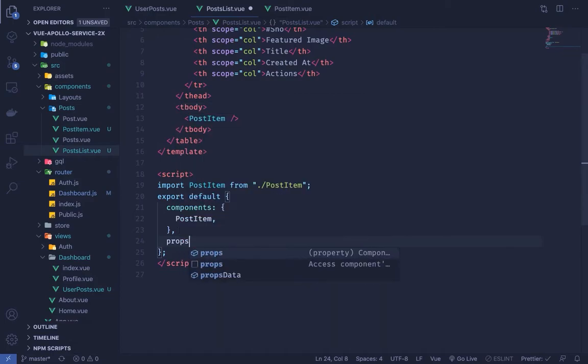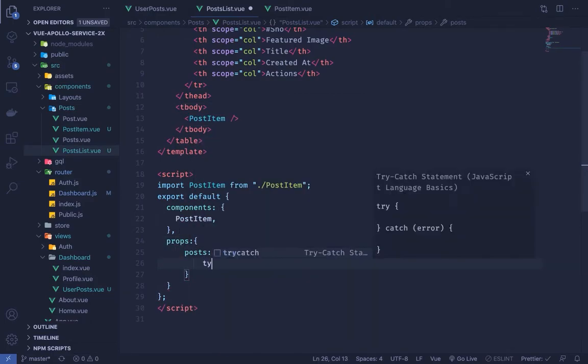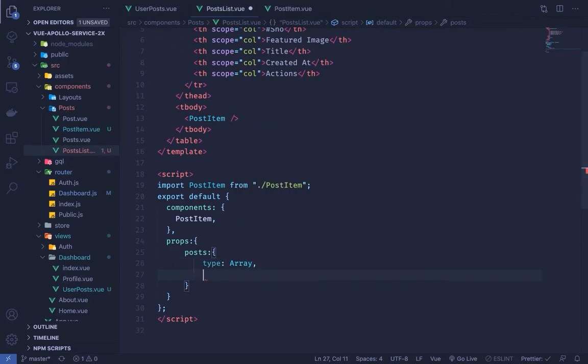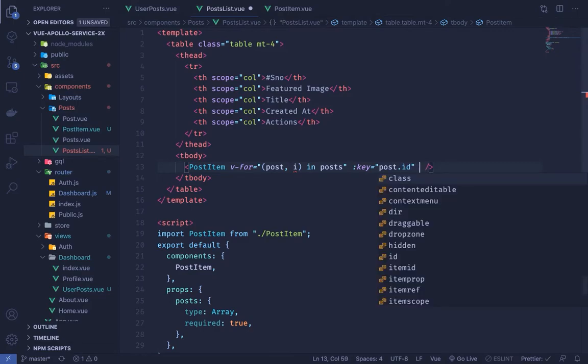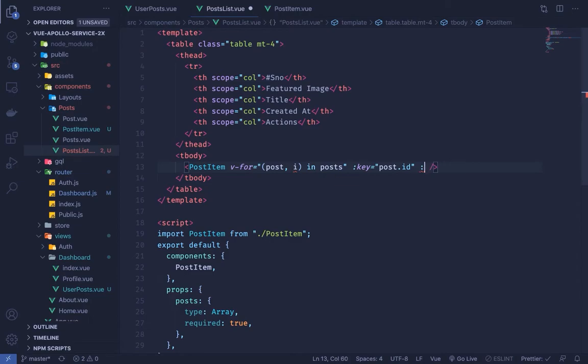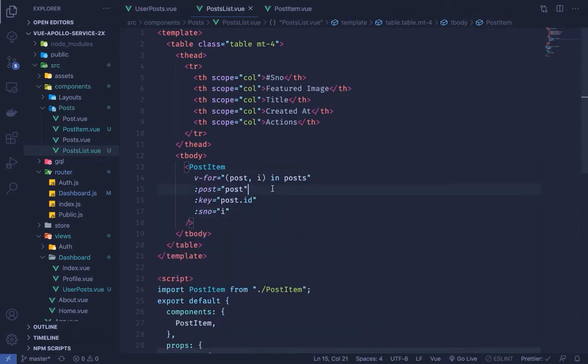Now we'll receive this post inside here. Firstly we have to mention it inside the props object, we'll call it post, with a type of array, and required will be true. So we are receiving the posts over here. Then we loop through that post inside this. We'll simply say v-for post in posts, comma i. So this will be our looping variable, and then we'll have a unique identifier key, which will come from the post.id, and the id field will be there, or let me name it sno. This will be i. Now we also have to pass the post, and this post will be bound to the post that we are currently looping through.